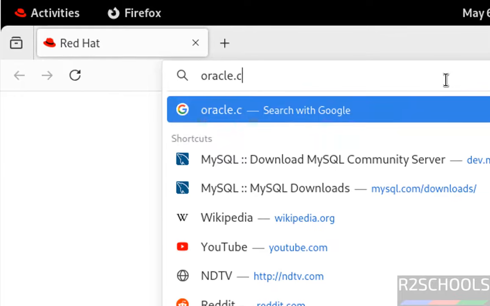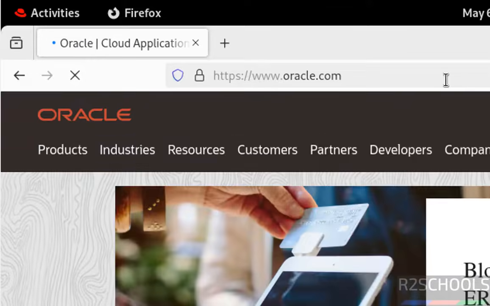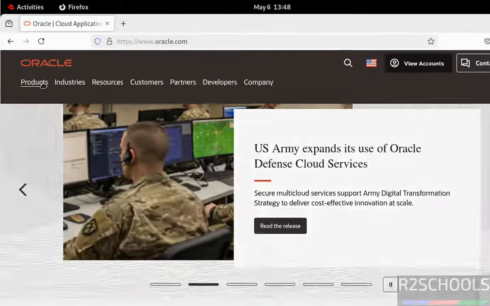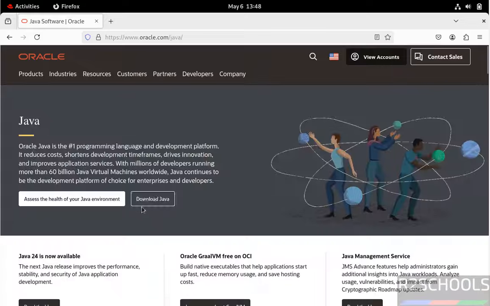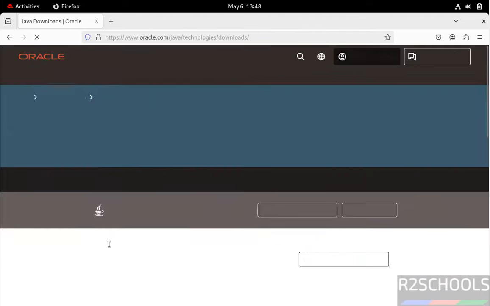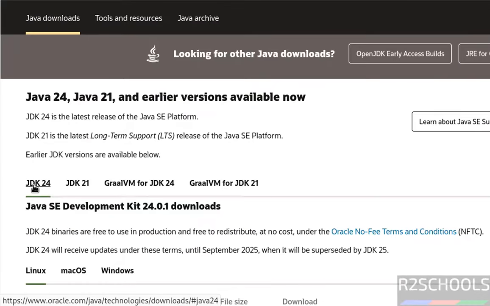First go to the Java website and download Java JDK 24. At the time of making this video, the latest release is 24. Now click on Products, then click on Java, then click on Download Java. Then see here we have the latest version 24 and the latest stable release is JDK 21.